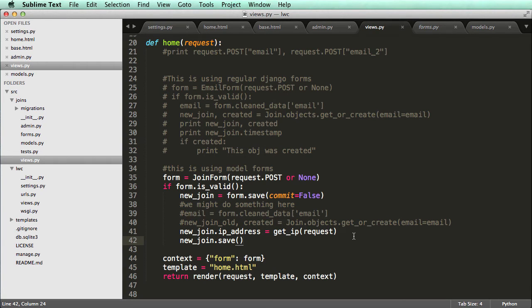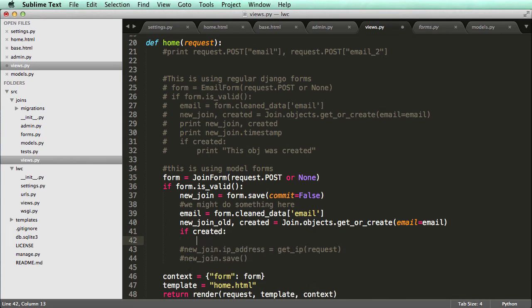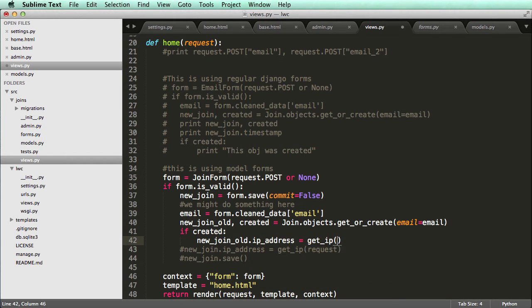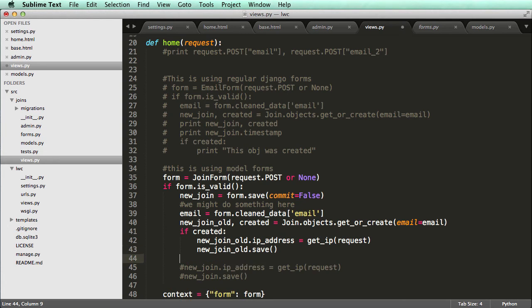So I'll leave it, but I'll even show you what we would do there. We would just comment these out, get these back up, and go if created, we're going to do new join old.ip address equals to get IP of the request, and then new join dot old save. So that's how we would adapt that, and then after all that, we'll just do redirect here. So let's leave it at that.